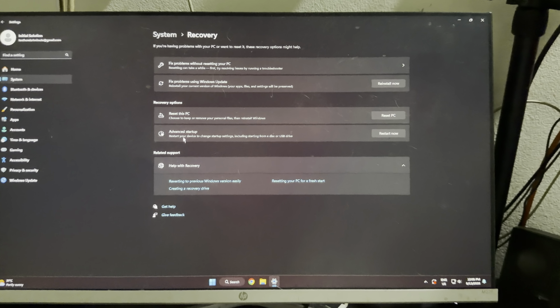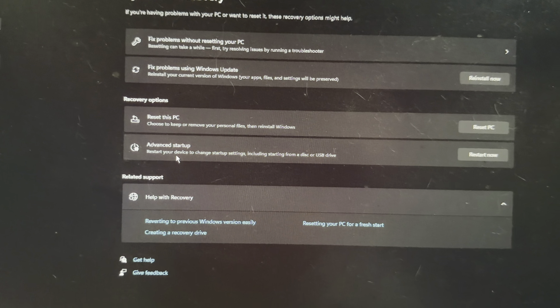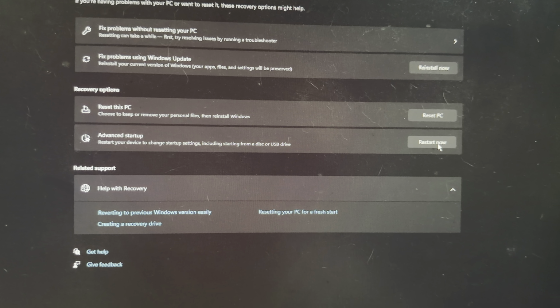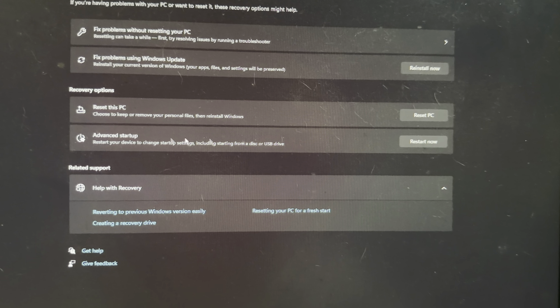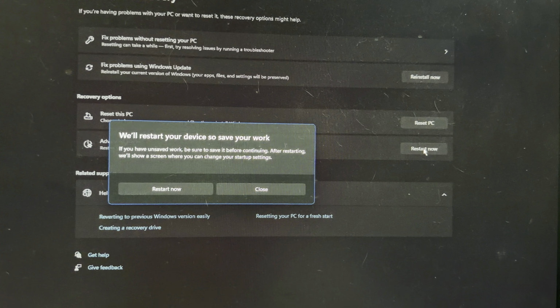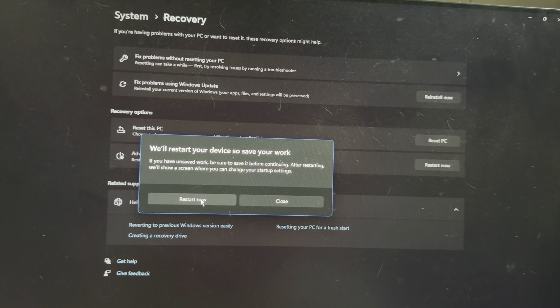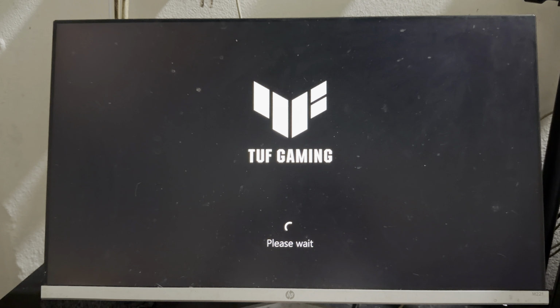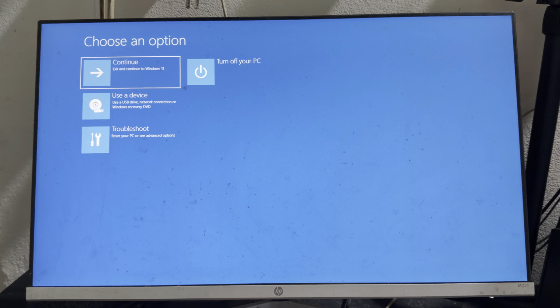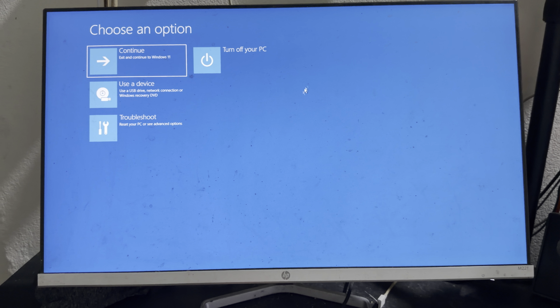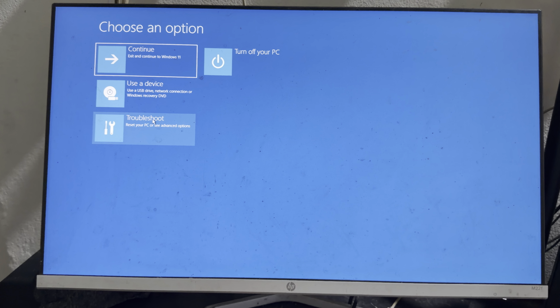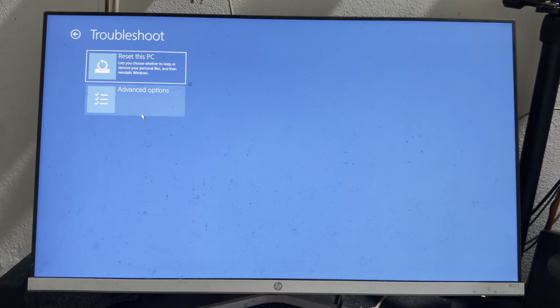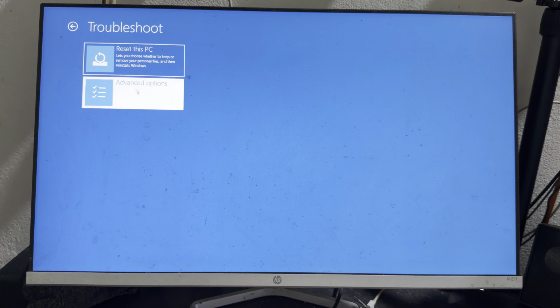Under recovery, here you will find this advanced startup option. Just click on restart now next to advanced startup. And your PC will restart in just a few seconds. Once your PC has restarted, you jump into this page. Just tap on troubleshoot and click on advanced options.